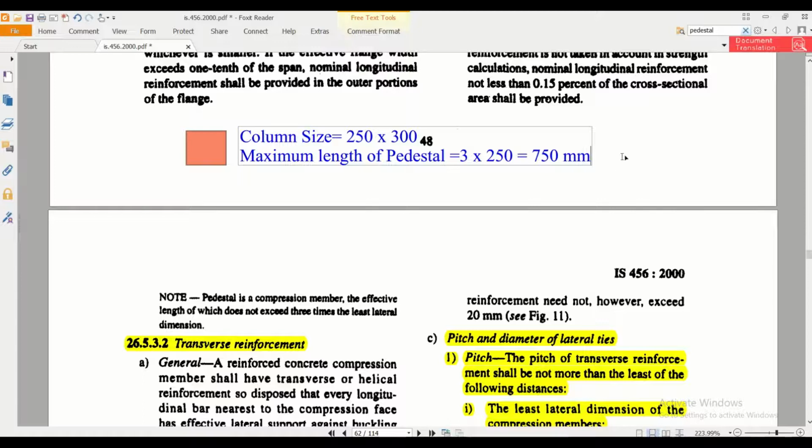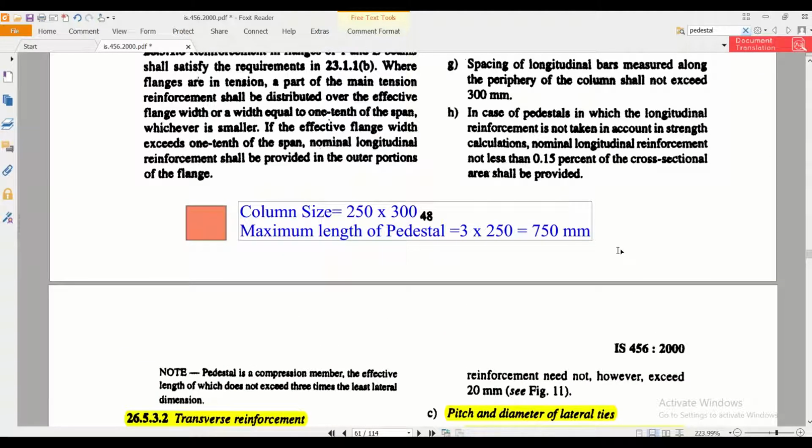Now hope it is clear what is the difference between column and pedestal and how to calculate the maximum length of pedestal. Now what is the reinforcement which you need to provide in a pedestal? Do we need to design a pedestal so that we can calculate the reinforcements like we do in case of column? Yes or no? Let's find out.